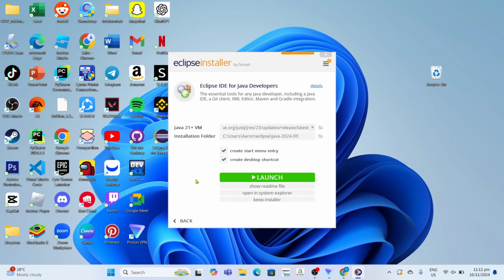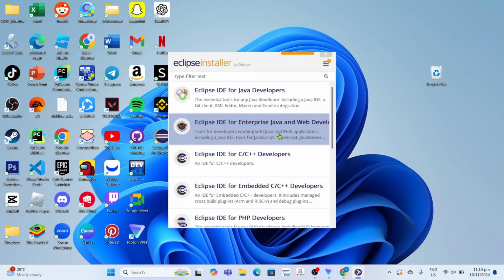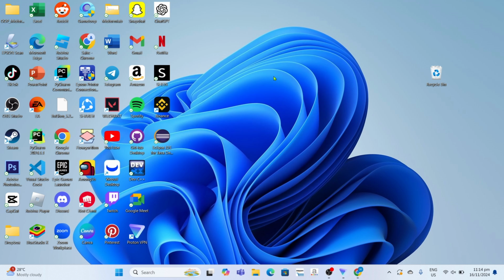And by the way guys, if you want to install more versions or packages of Eclipse, just go back to the Eclipse installer page and then you will be able to see the different versions you can install once again, so you can select another one if you want to. But in my case, I'm already fine with my Eclipse IDE for Java, so I will just open it.